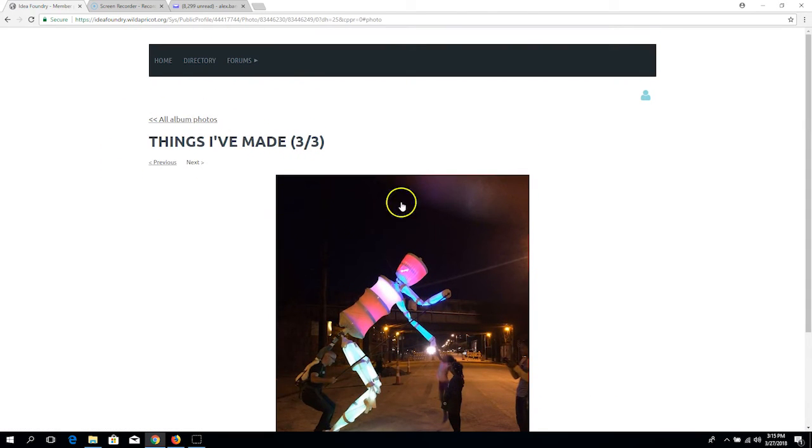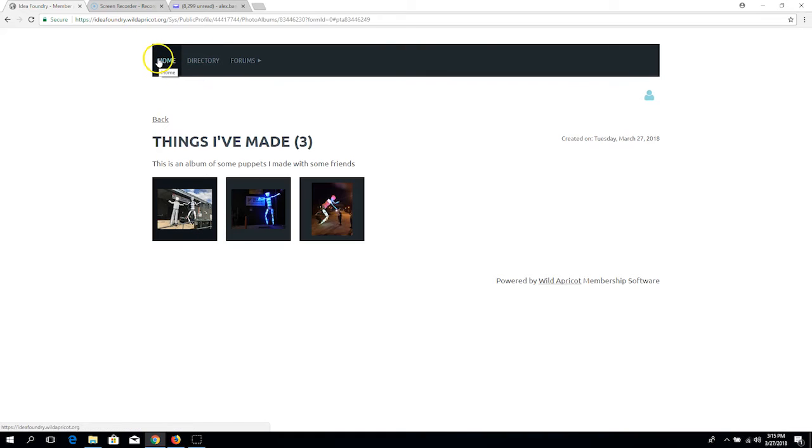Wild Apricot is a pretty bare bones interface. It's not terribly fancy, but I think it's pretty functional. So you can add member photos. You can also edit your privacy features.